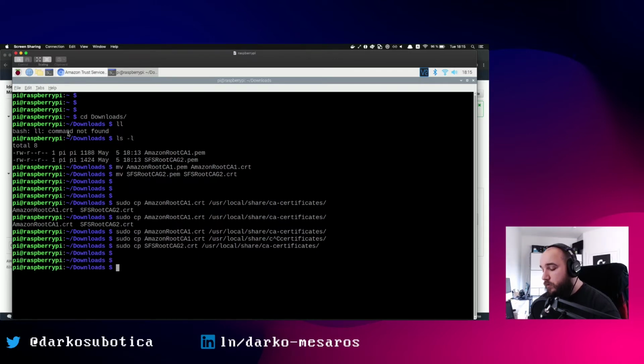Excellent. So now this directory holds those two files, and this is very specific to Ubuntu or Debian-based systems. Both Ubuntu and Debian systems run it like this. So the only thing I need to do is sudo update-ca-certificates. Yes, so that's the command.